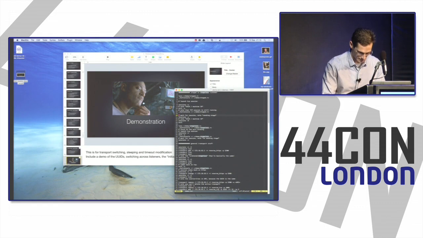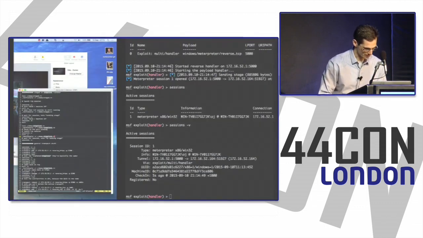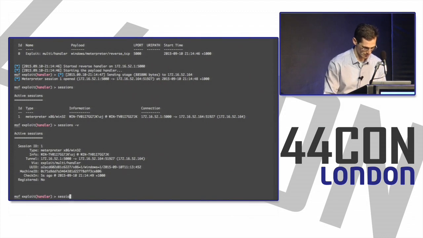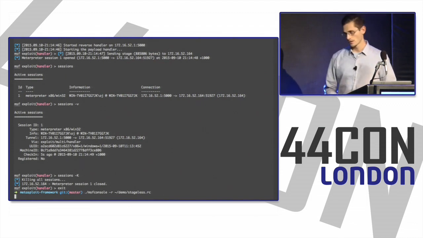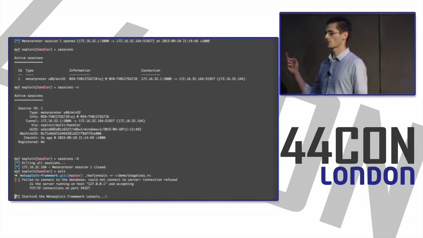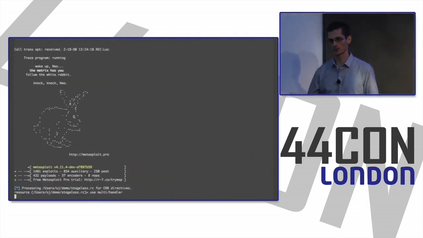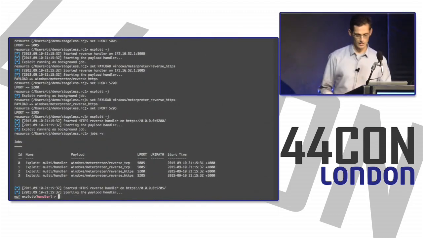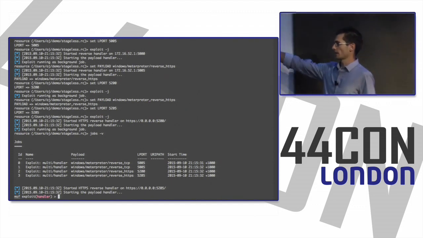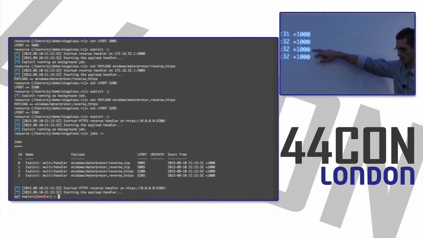Okay, I'm going to skip some of the more boring bits, but this time I'm going to kill that off and start with a different resource script that has quite a few more listeners, because I want to demonstrate the difference between staged and stageless. So we've got 4 listeners there. The staged version, stageless version, staged, stageless.